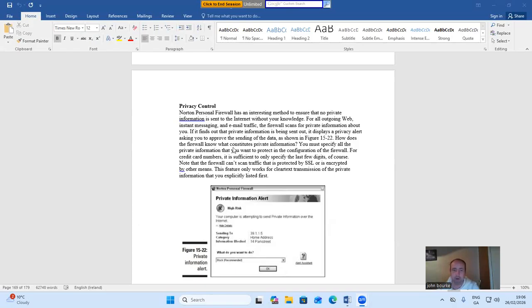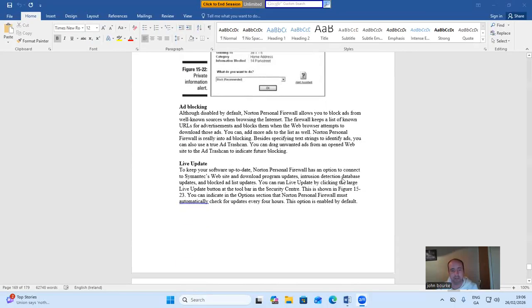How does the firewall know what constitutes private information? You must specify all the private information that you want to protect in the configuration of the firewall. For credit card numbers, it is sufficient to only specify the last few digits. Of course, note that the firewall can't scan traffic that is protected by SSL or is encrypted by other means. This feature only works for clear text transmission of the private information that you explicitly listed first.